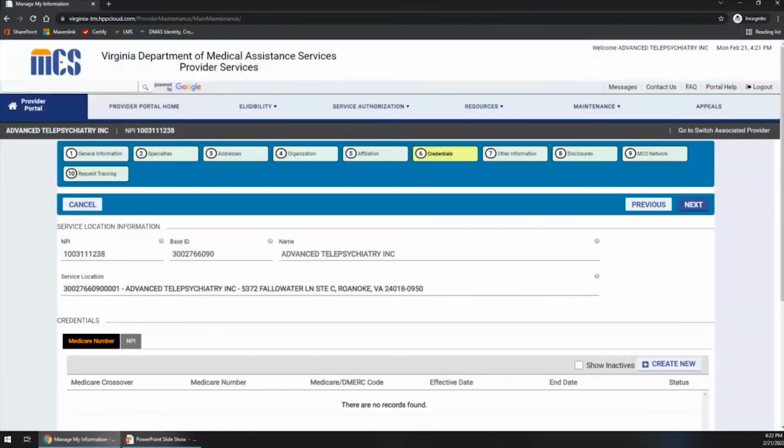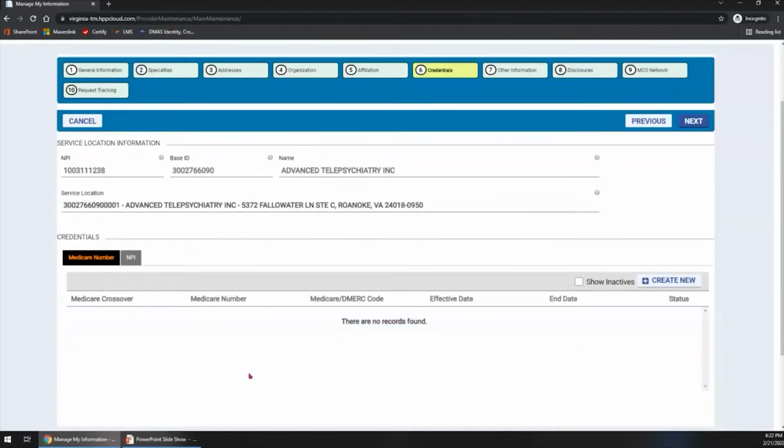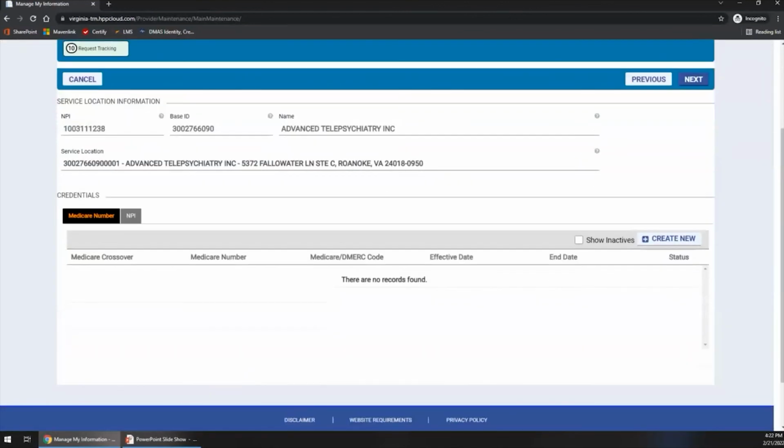The Credentials window displays information for license, Medicare number, Drug Enforcement Administration or DEA number, Council for Affordable Quality Healthcare or CAQH number, and NPI details of the provider. Credentials vary based on provider type and specialty. So to modify credentials, edit the end date of the current record, allow the change to be processed, and then add the new credential. Only use inactivate if the credentials were entered incorrectly.